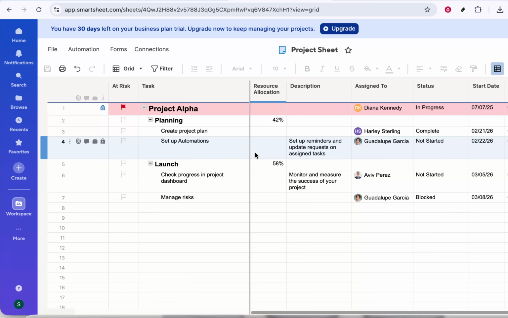First, make sure you're in the Smartsheet sheet where you want to add automation. At the top of the screen, look for the automation menu. This is usually found in the main toolbar along the top of your sheet view. Go ahead and click on automation. This is your central hub for building rules that can send alerts, request updates, move rows, or trigger other actions when something in your sheet changes.